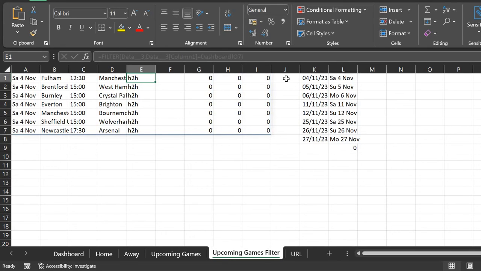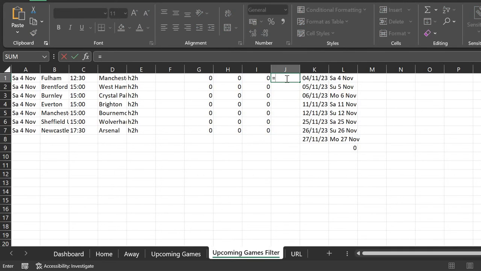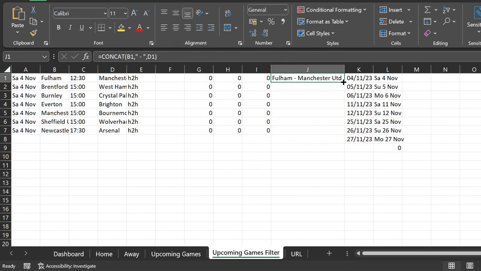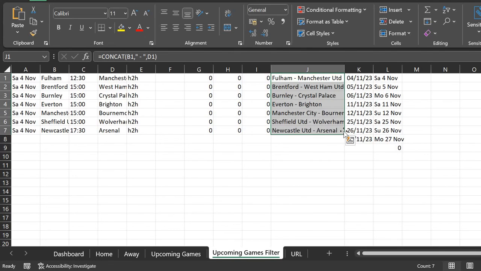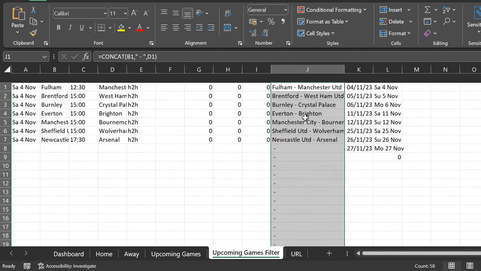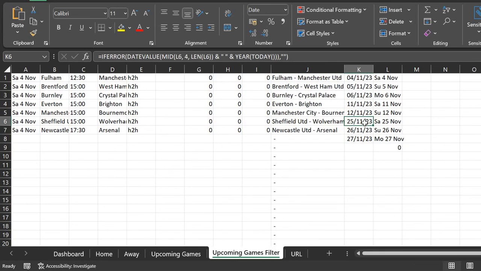Then what we can do is in column J, we can get essentially the fixture, so equals CONCAT. We want text 1, comma, then space, dash, space, close that, comma, D1, and that should give us it in the form of Fulham, dash, Man United. Copy that all the way down for all of these. And there you go. So what we'll do is obviously do this all the way down to the bottom, just in case, because we don't know how many games we're going to get on that day.